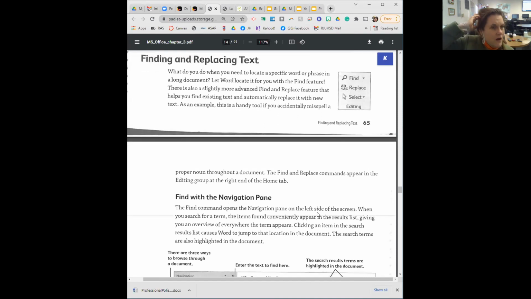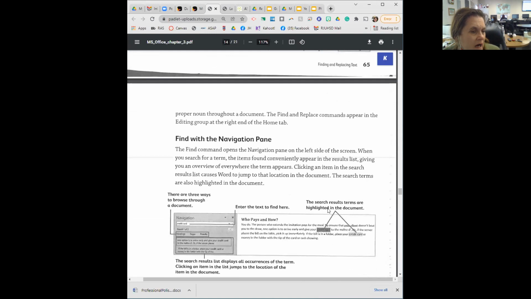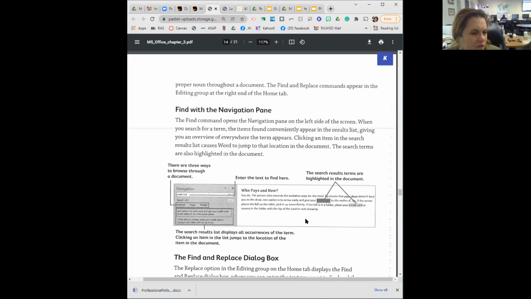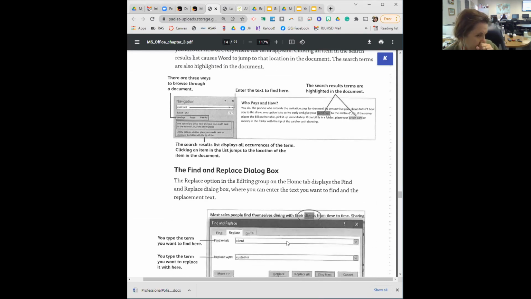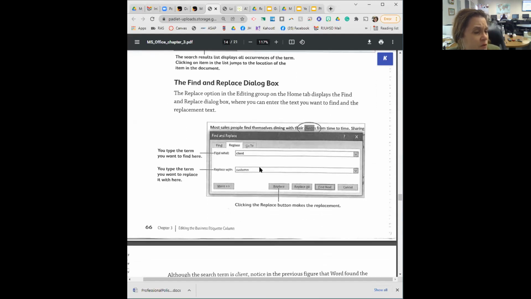All right, now we're going to work on finding and replacing text. This is handy if you've typed something wrong. You can find it with the search, the navigation pane, and it'll find a word. The example it gives is credit card. It'll highlight those in your document, and then you can replace them if needed. So an example they give you here is they have the word client, and then they've decided it should be customer. So you don't want to go through your entire document and have to find each word. You're going to have it do it for you. And then you'll just say replace.